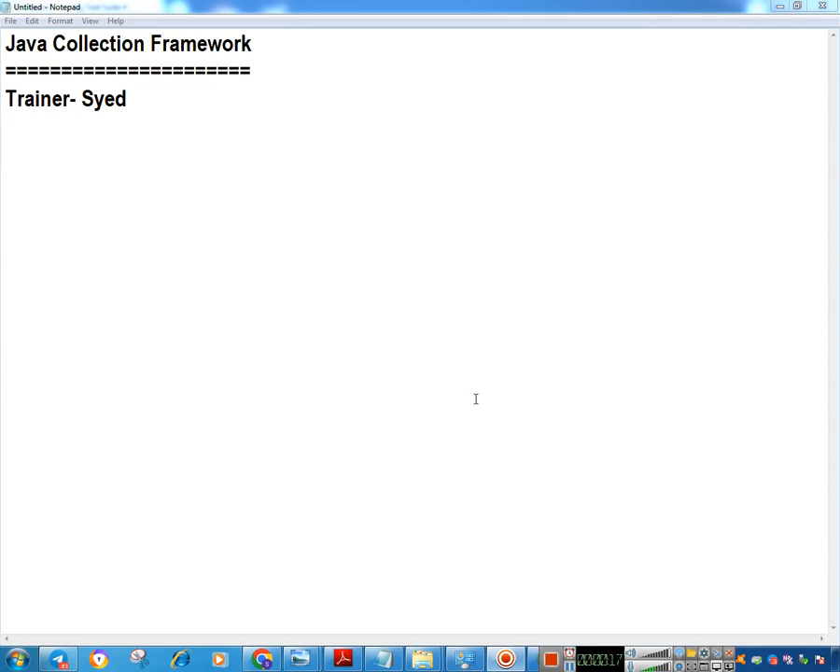Before diving into the collection framework, the prerequisites, the basic knowledge required to learn it, are Java data types. There are two types of data types: primitive data types and user-defined data types, and arrays. These are the basic prerequisites. I can show you some brush-up for the basic data types, although all of you know that already.